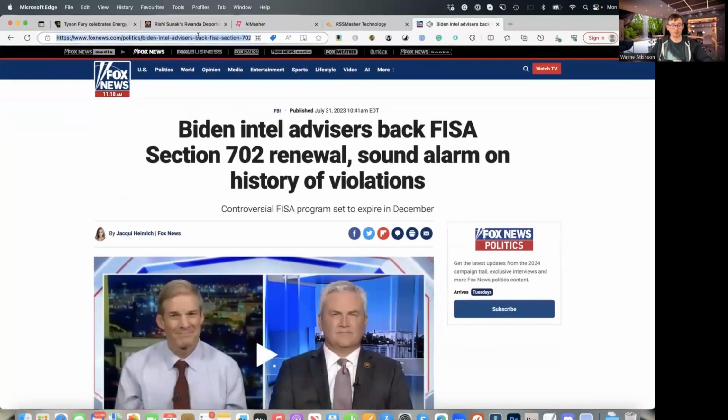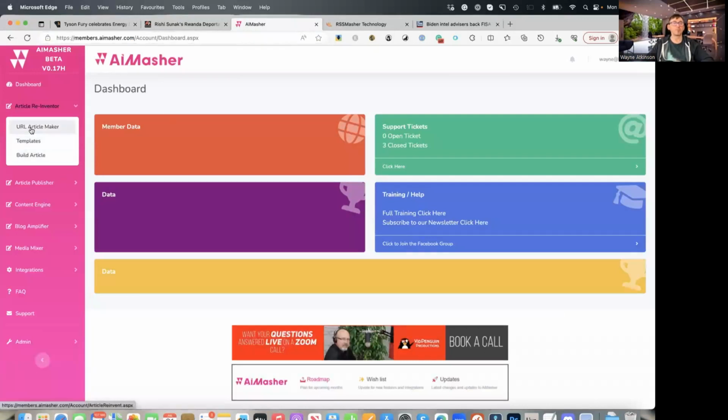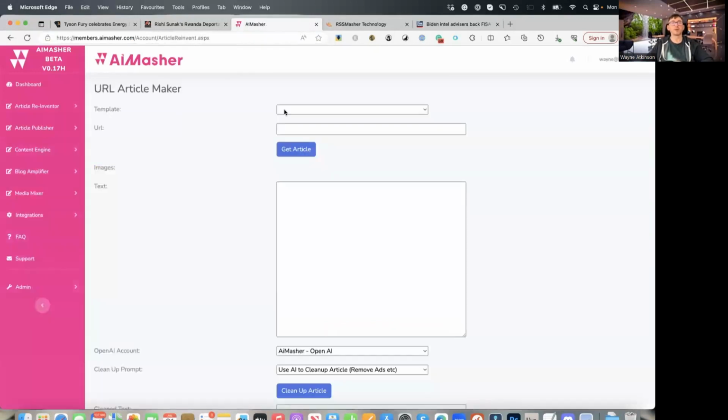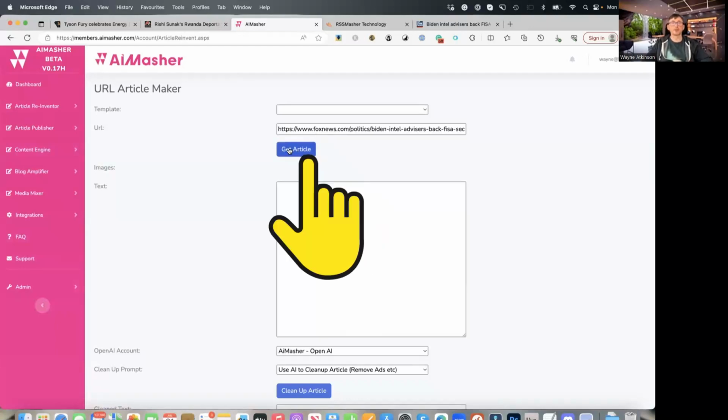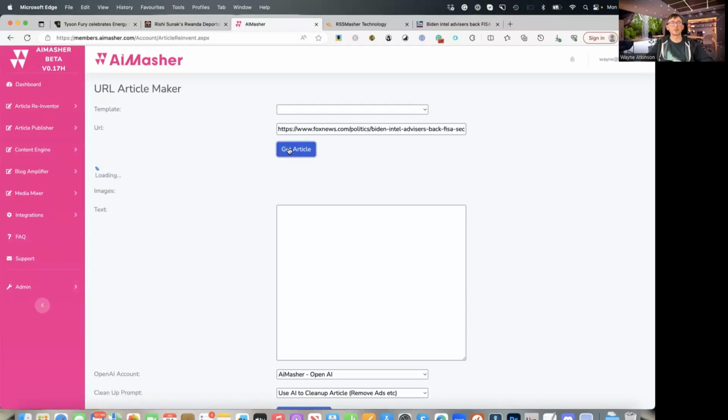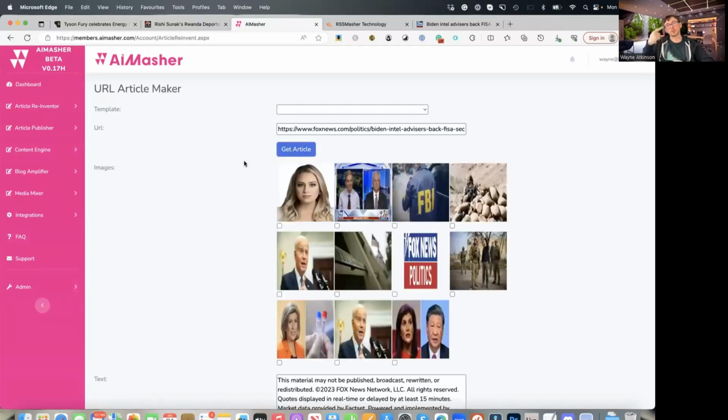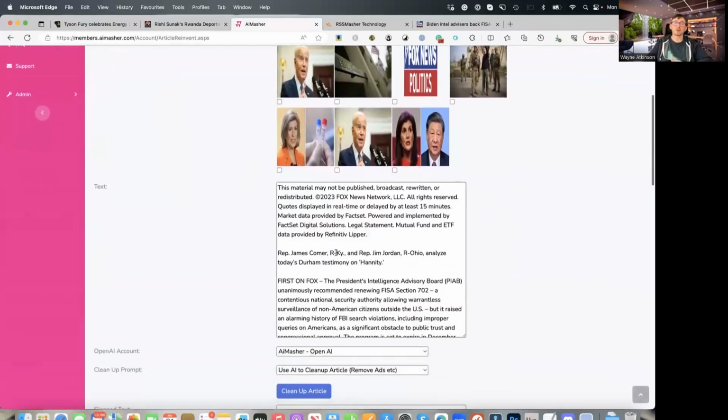So you would grab that URL and go back to AIMasher, go to article maker, drop that URL in here and click get article. When you click get article, AIMasher will go to that URL and scrape the information, the images and the content from that article and bring it in front of you so that you can see it here.